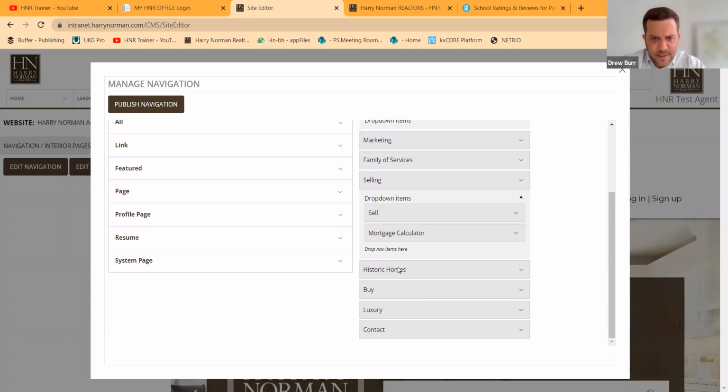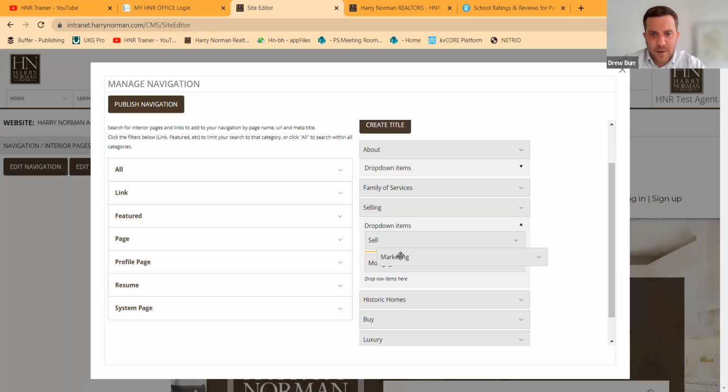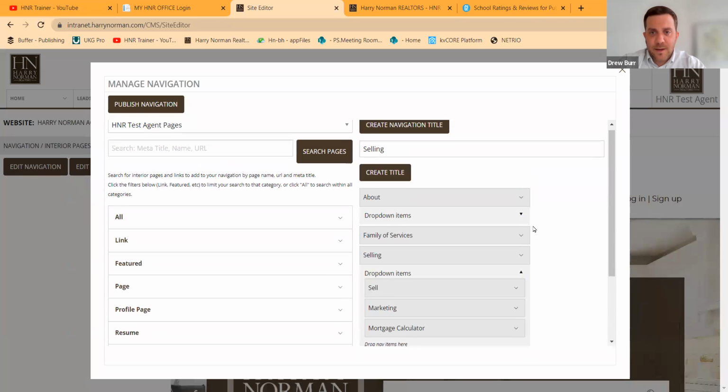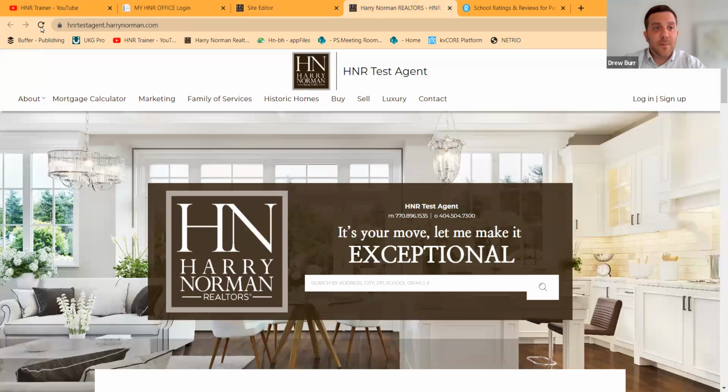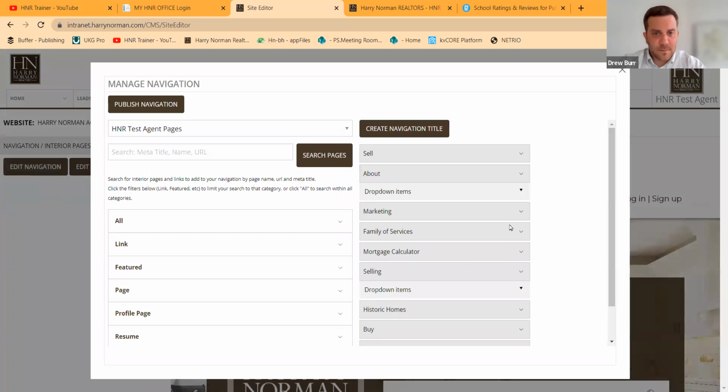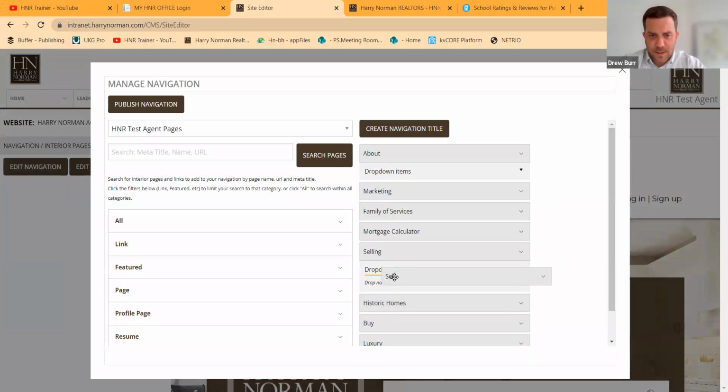Let's see, anything else I'd like. Marketing goes in here. And after I've got all my items under my navigation title, I just publish navigation, say okay. And now my navigation looks more like, oops, didn't stick. Oh, let's try that again.